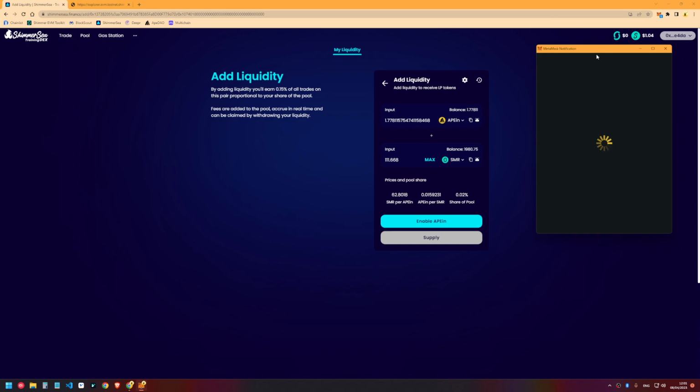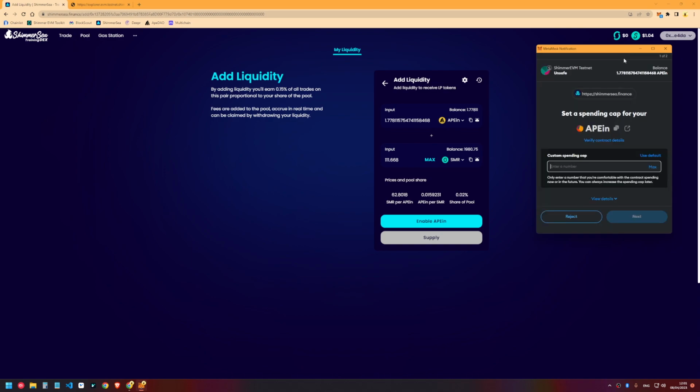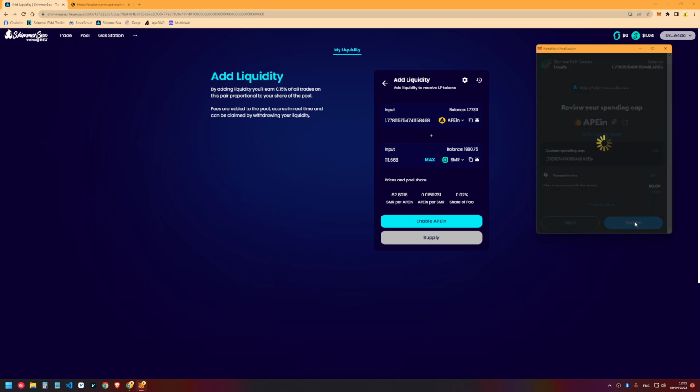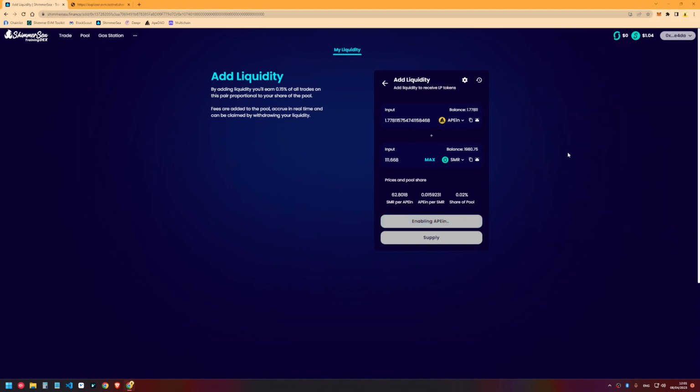I'm not sure if Shimmer EVM will allow us, but yeah, okay, use default. Okay, now you can see this crazy number, right? Let's press max, however much we have. We are again interacting with the shimmersea router. Next, approve. Once approved, we will be able to supply our liquidity and we can start earning some fees, right? Transaction confirmed.